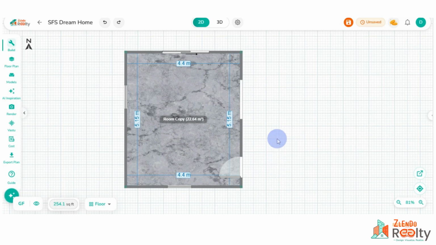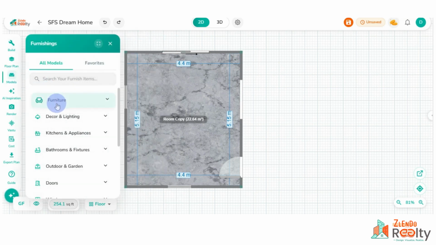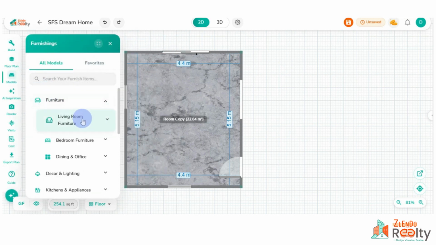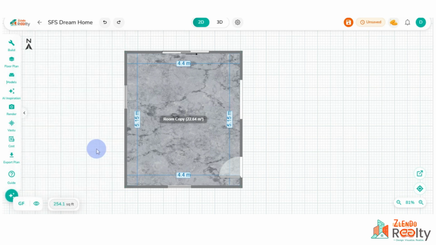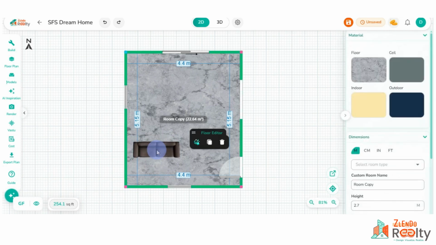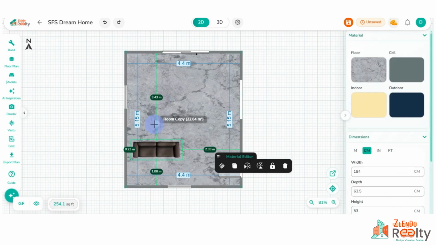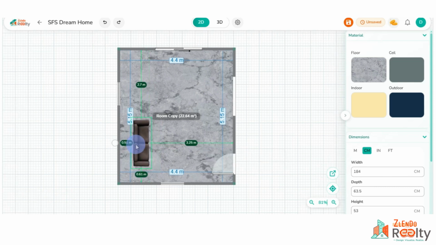In Zlendo Realty, adding and customizing furniture is simple and flexible in both 2D and 3D views. Open the model library, where you'll find a wide range of furniture options. First, place a sofa in the room. Once selected, use the rotate option to align it properly with the walls and layout.